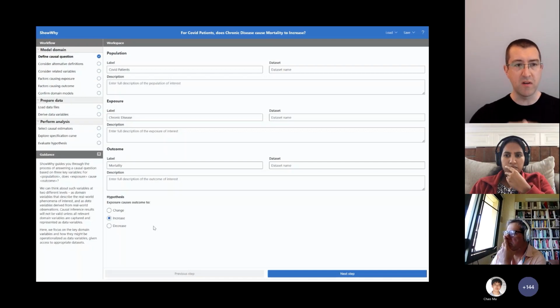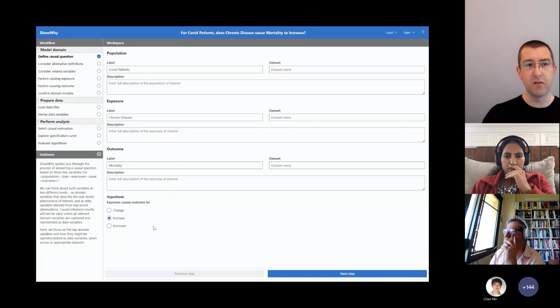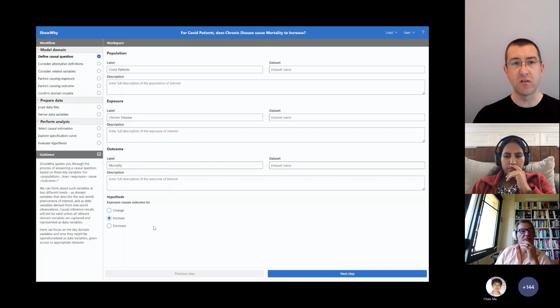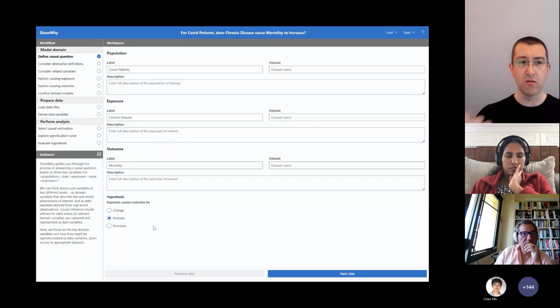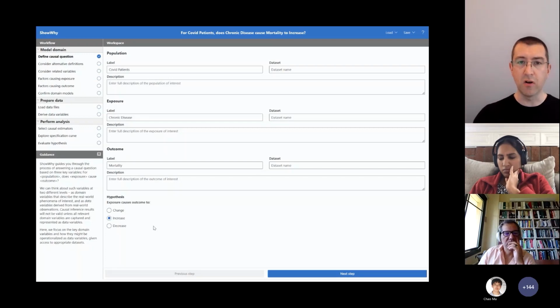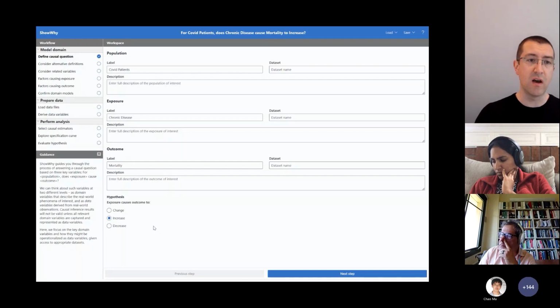And so, ShowWhy is a guided workflow. You can see the workflow and the guidance on the left. The second step in this workflow is just to give some initial definitions of those variables that are hinted at in the causal question. So what is the variable that you're looking for in some future data set when you want to define your population, your exposure, and your outcome? And you're not limited to one. You can input multiple ones. In fact, the whole process is to encourage you as a user to consider multiple alternatives.